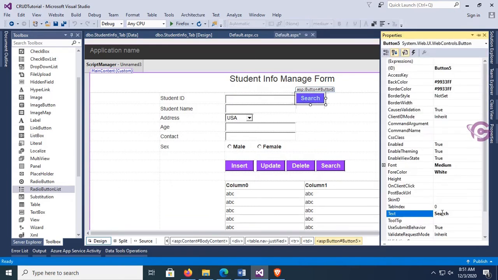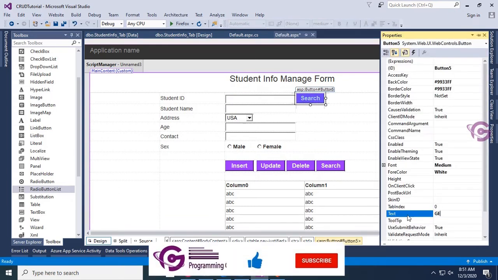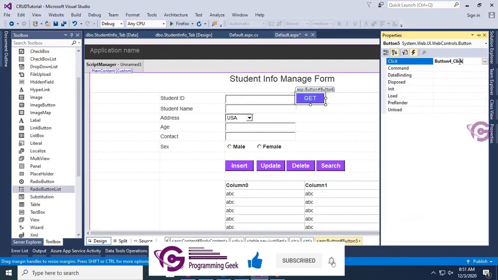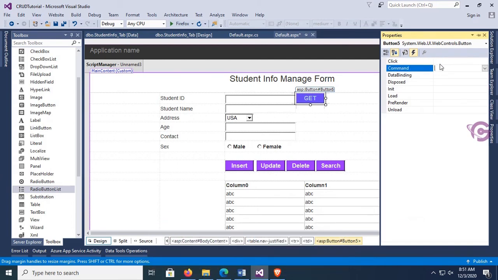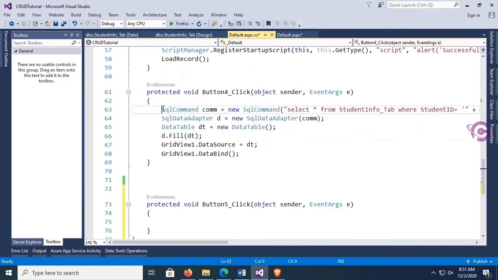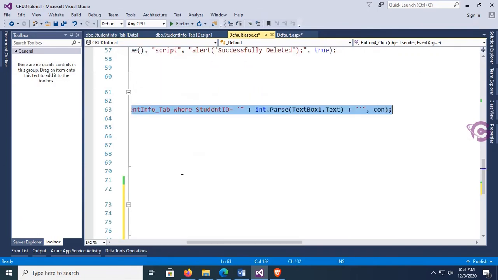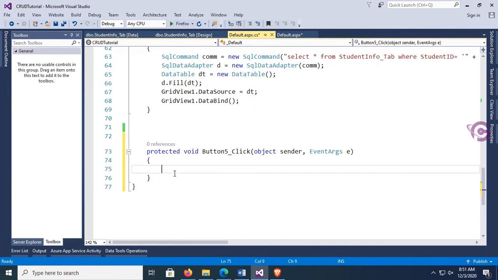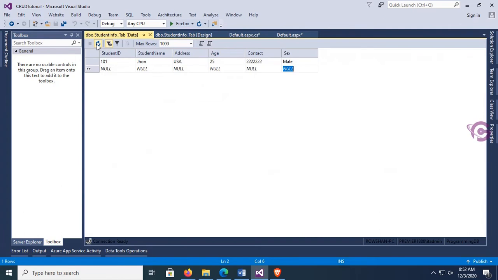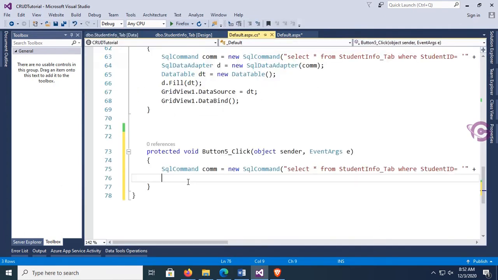Okay, this button control I will use to get records from the SQL Server database to the TextBox, DropDownList and RadioButtonList controls. Okay, go to the button click event. Yes, this is the get button click event. Just copy the SQL command and paste it in the get button click event, because the command is a bit the same. Select star from student_info_tab where student ID equals the student ID from TextBox1. This is integer type.